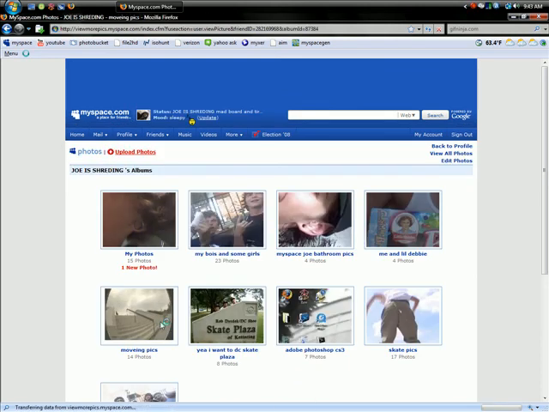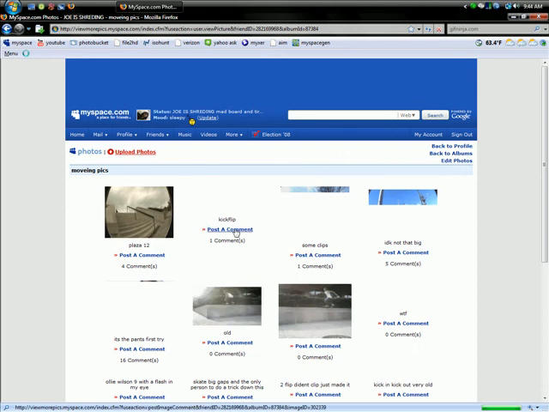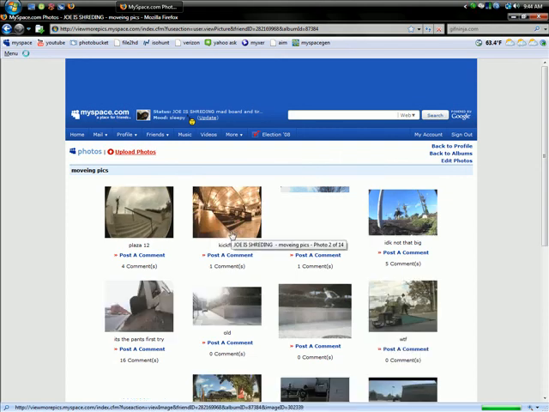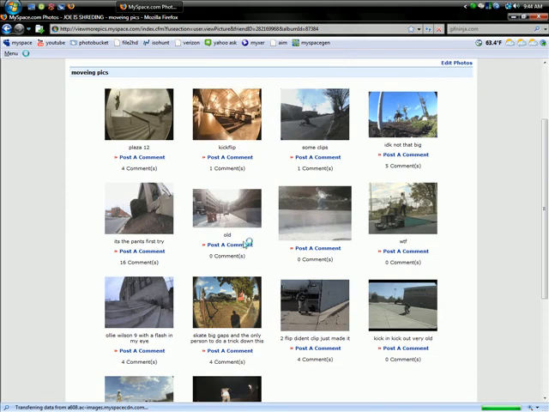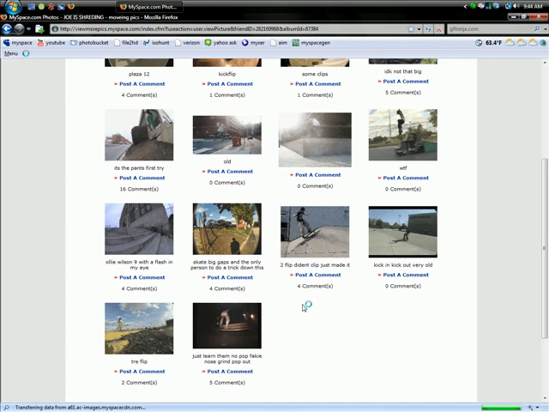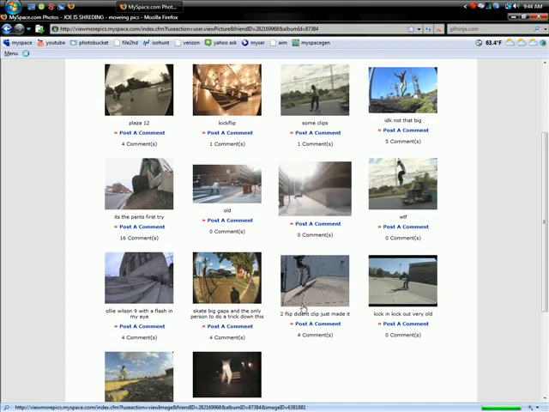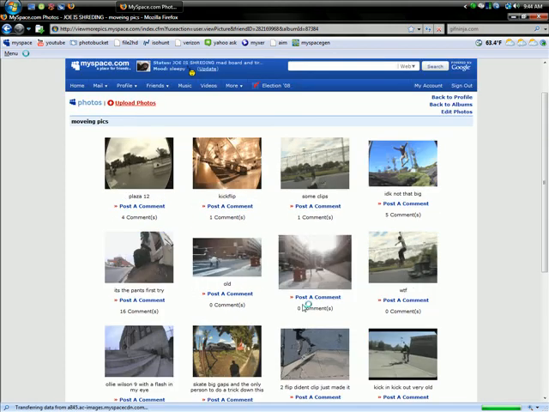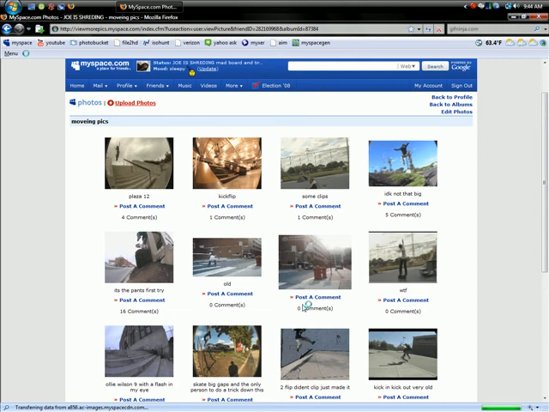Moving pictures. These are all like my moving skateboarding pictures that I have on my MySpace. You can also do that, what I just showed you. And that's about it. Really, the clip can't be longer than 4 seconds.